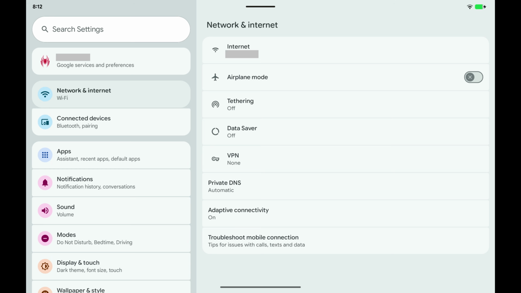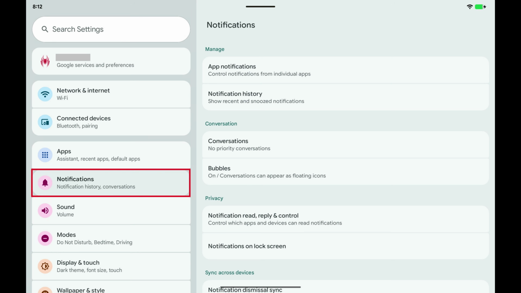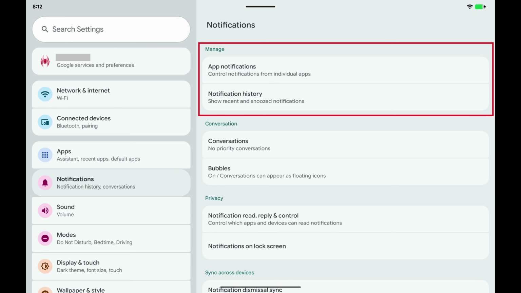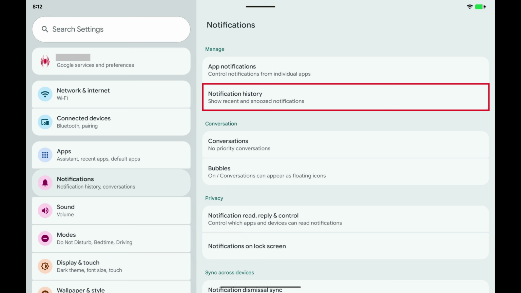Step 1. Tap to open the Settings app on your Google Pixel. Step 2. Tap Notifications in the menu on this screen. Associated options are displayed. Step 3. Find the Manage section and then tap Notification History in this section.